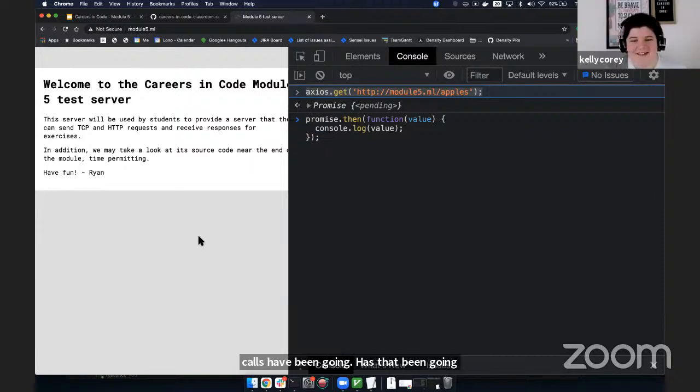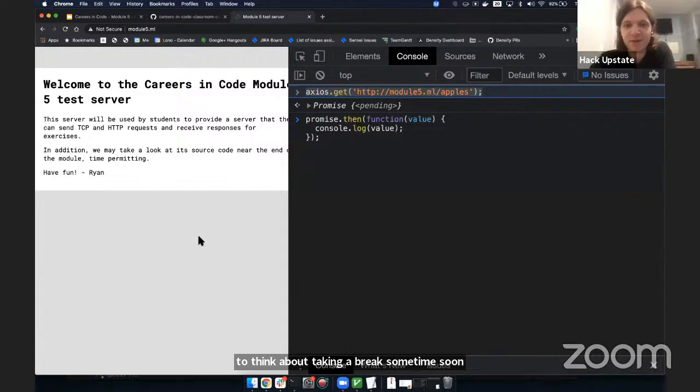Also wanted to chime in as the break keeper and say it's like 6:45, so if we want to think about taking a break sometime soon. Yeah, that's a very good call.